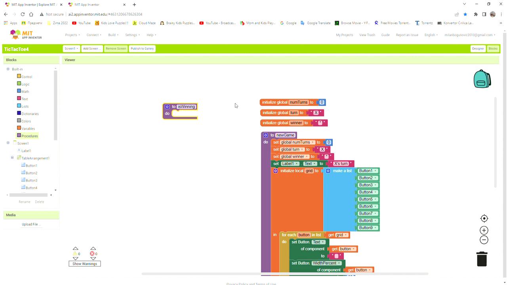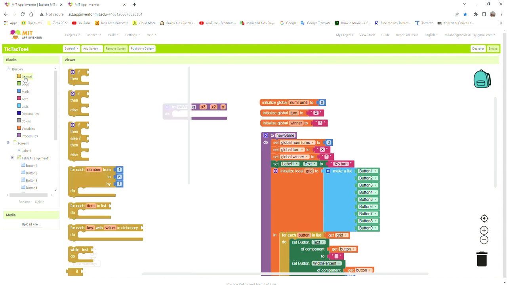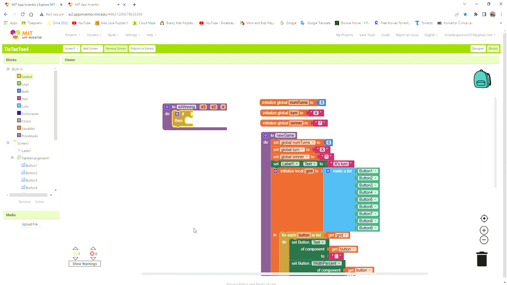And now we need to go to these settings, and we need 3 X's here. And now here we need if then control, place it here, and then from the logic we need equal sign.